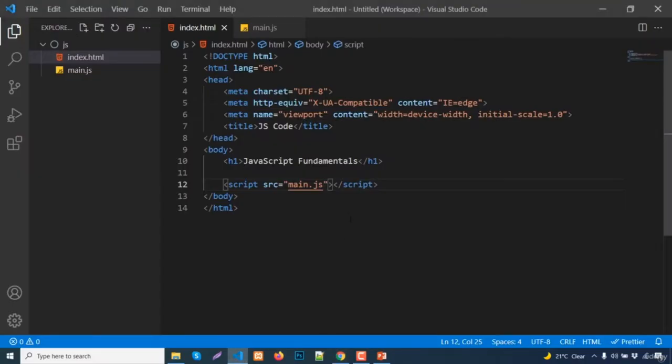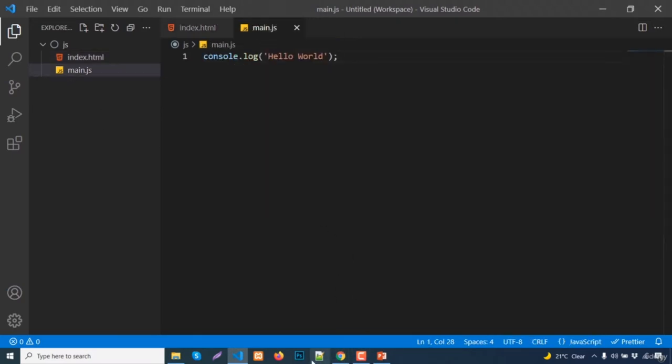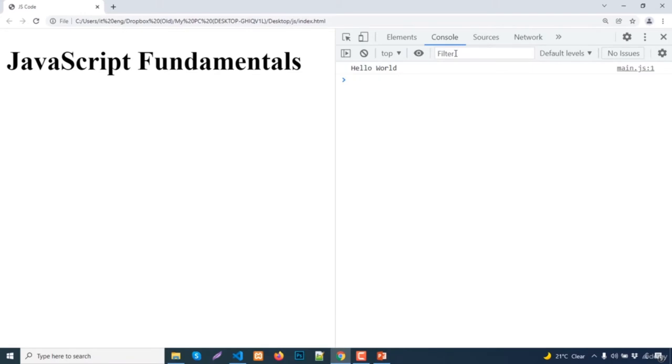So for now, we will learn JavaScript like this. Later, when we use DOM manipulation or the document object model, then we will see another way to write JavaScript code. So for now, for a few videos and a few sessions, we will write JavaScript code like this in the console and show output in our browser console.